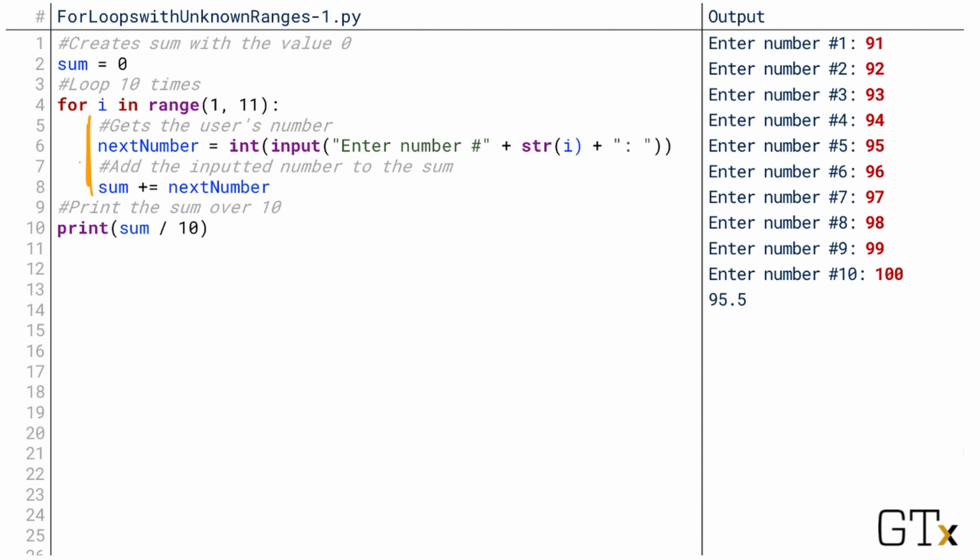Instead of just printing the current value of I, or the current number for the loop, it instead gets some input from the user. That's what that input function does right there. The text inside the input function just gives the user a prompt. So the first time the loop runs, I is 1, and so this says, enter number 1. The user then enters the number, and that number is converted to an integer. Effectively, what this means is that after the user enters a number, the entire input function is replaced with a string of whatever number they entered. Then that string is converted to an integer, which gives us the integer number. So here, on the first run, next number is going to receive the value 91.